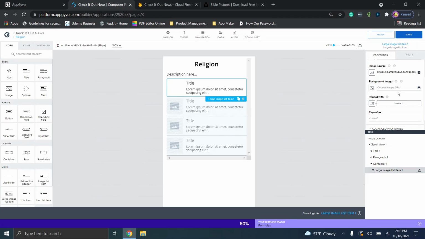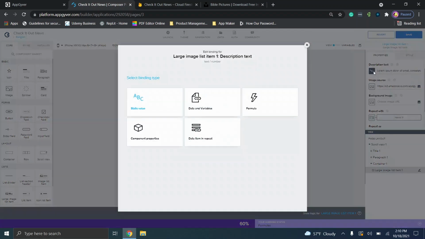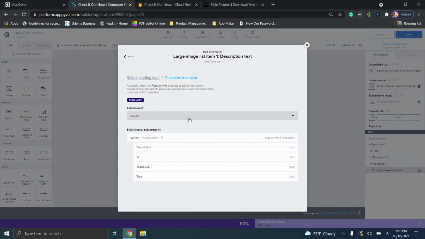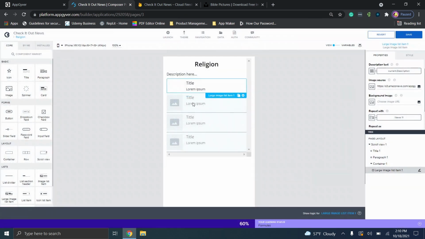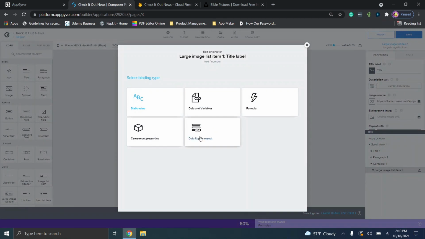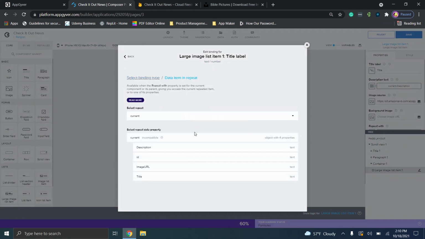And then we can now set up these options here. So for description text, we're going to put data item in repeat. We'll click on this and we can choose the description option and we can click save. And then we're going to go to title, data item and repeat, and then we are going to go to title and click save. If you want, you can set a preview here.